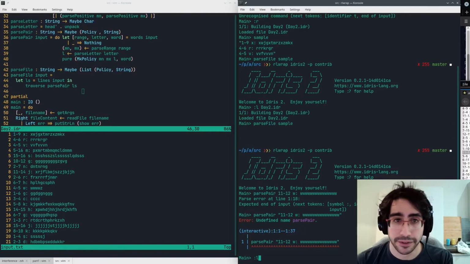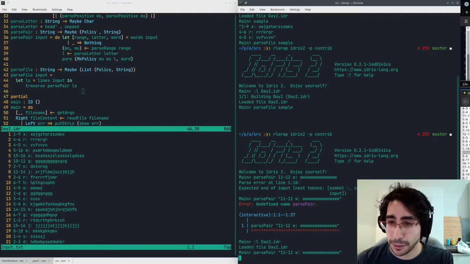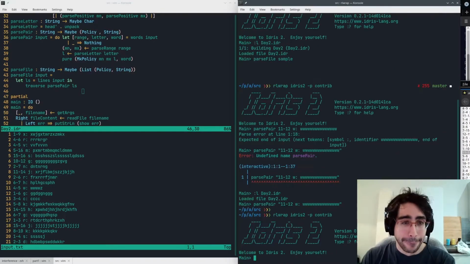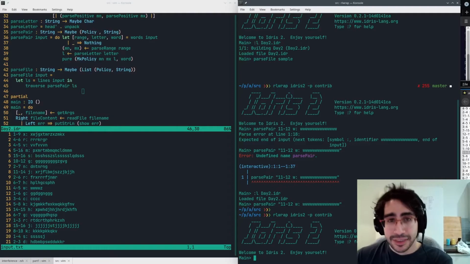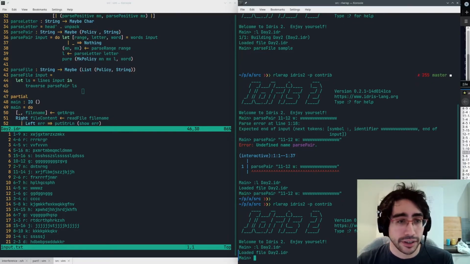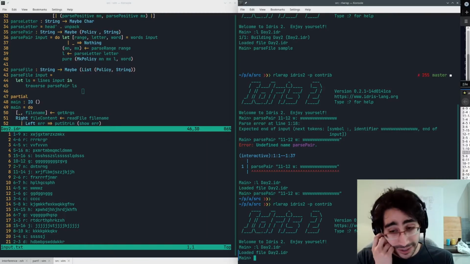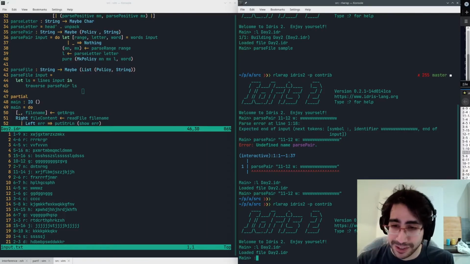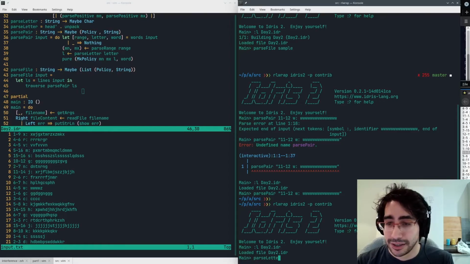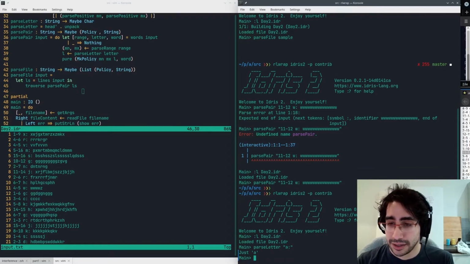Undefined parse pair, obviously, because I didn't load the file, day 2. So let's load day 2 IDR. Idris is weak because of type and type, I guess. Okay, this is working.